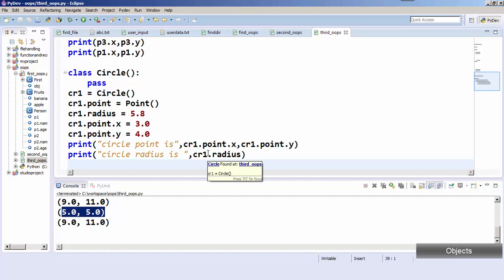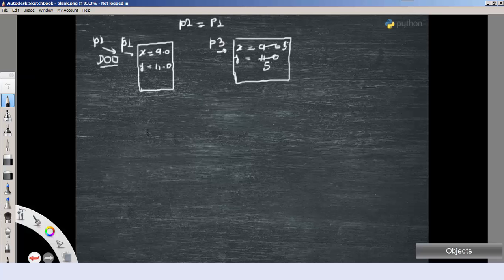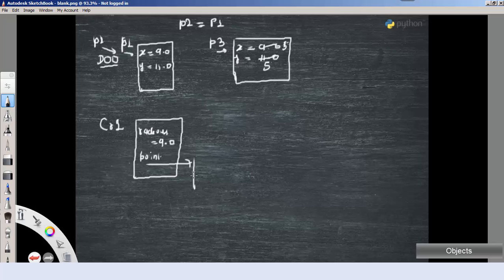And now if I represent it using the memory concept, what did I do exactly? I have one CR1, circle 1 is the object, which has two properties. One is radius, equal to something like 9.0, and one is point, which points to x is 9.0 and y is 11.0. So it points to the next object in this way.